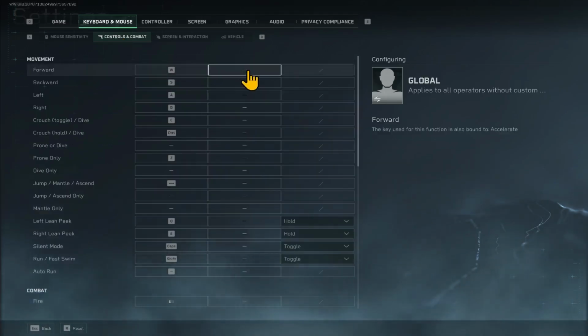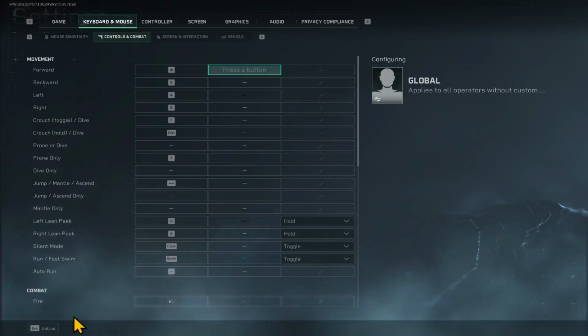You can add up to 2 buttons for the same task. If you wish to add a secondary button, just click on the blank space, and now you can press your desired button. You can press the escape button to exit the button setting menu.